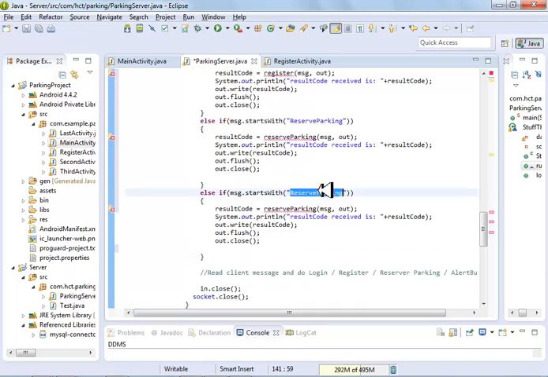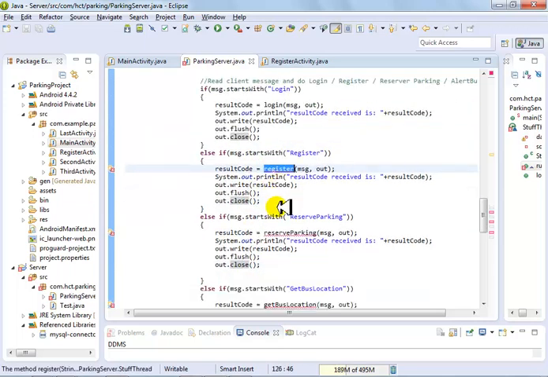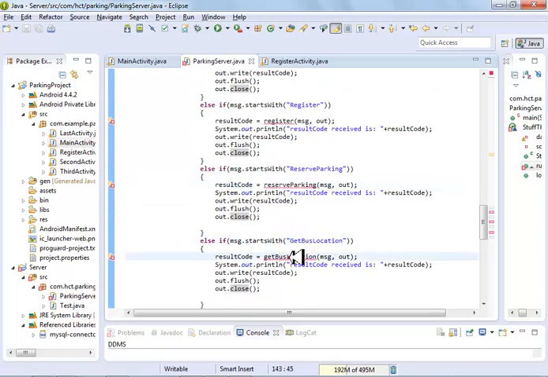Let's say if it starts with get bus location, then you go and do get bus location. Okay, so this is an example of login which is working. This is an example of register which is not working. We need to write this register code. Reserve parking, we'll go to reserve parking. Get bus location, we'll go to get bus location.